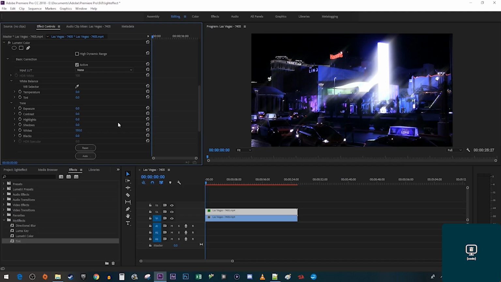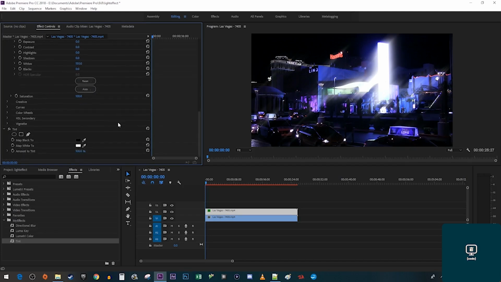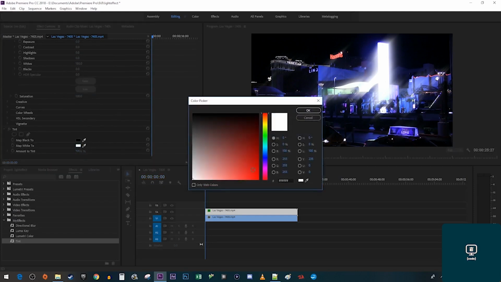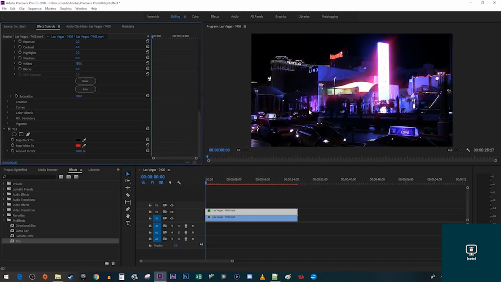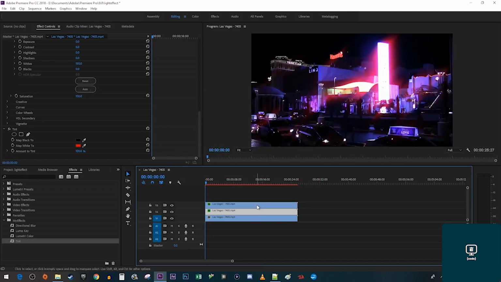Alright, this looks pretty good, but let's add a color to the tint to make it look a little trippy. Click the color picker box next to Map White 2. Now select the color you'd like to change your light streaks to. This looks good, but if you want your streaks to look even brighter, just hold down the Alt key while dragging your top clip up to create another duplicate.